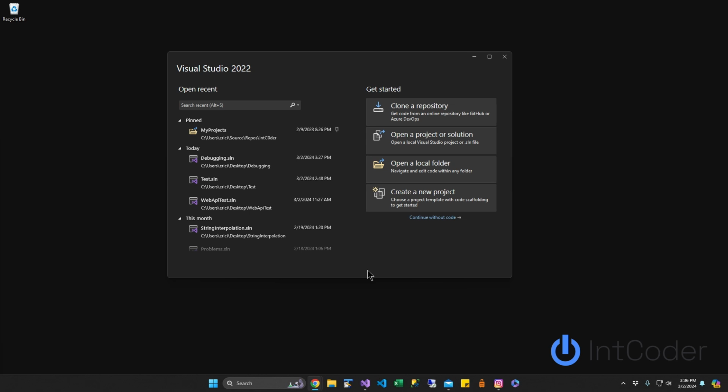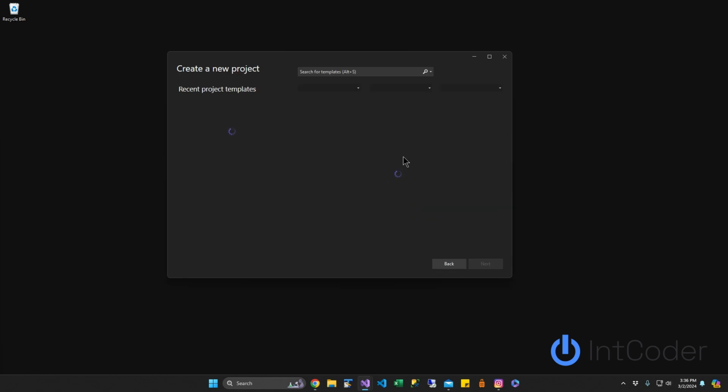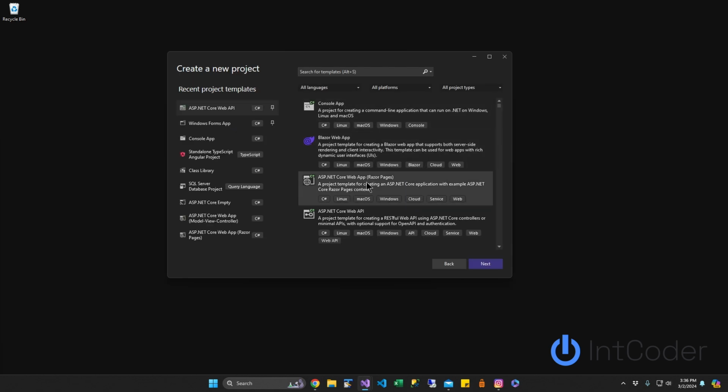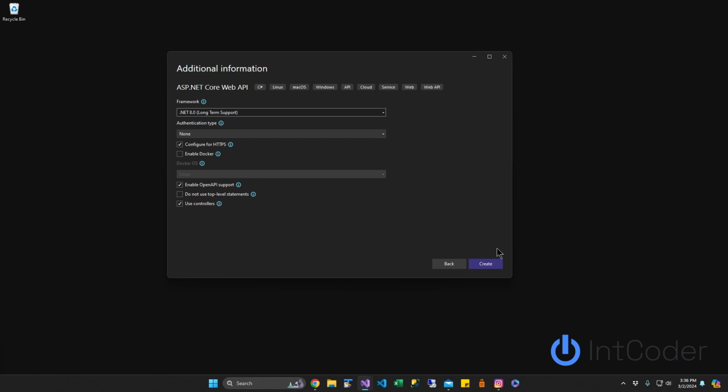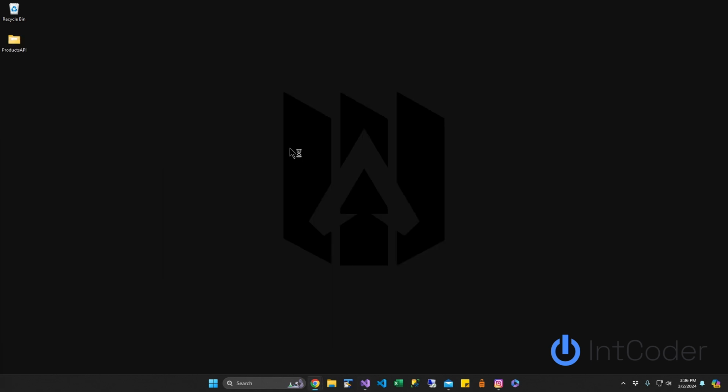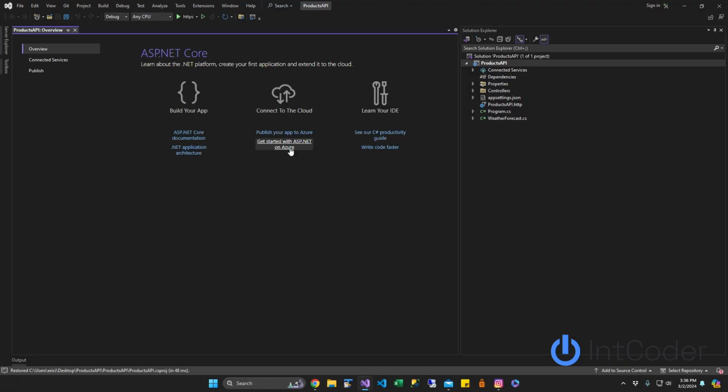So let's get started. The first thing we're doing here is creating a brand new project. It's going to be a .NET Core Web API project. Let's name it whatever we want. Let's do Products Application, Products API. Let's generate our project. Once our project is generated, as you can see, all the files are in here.